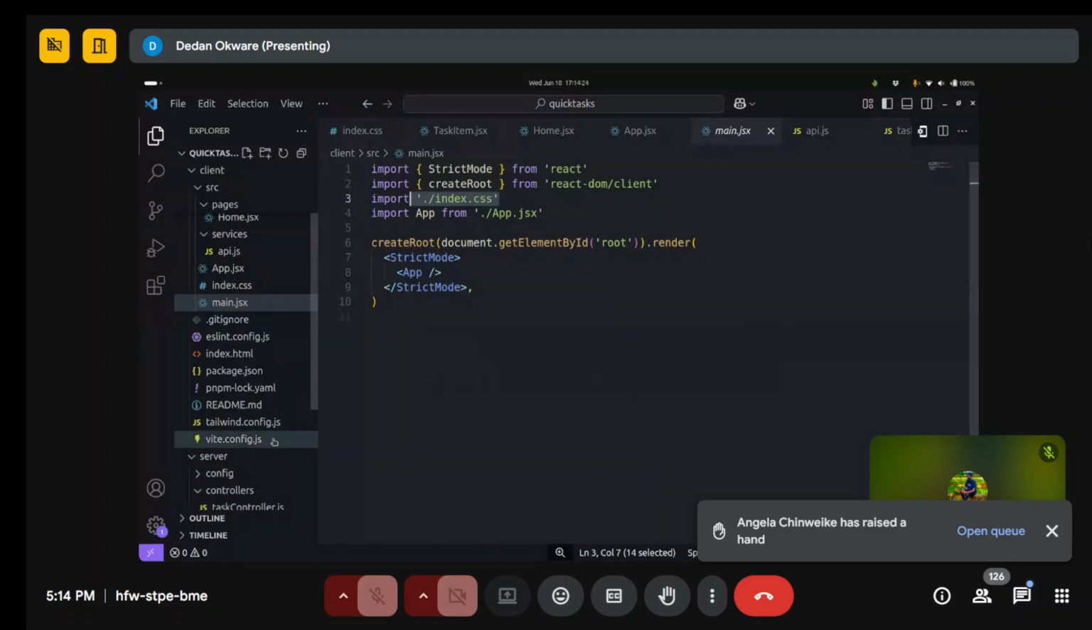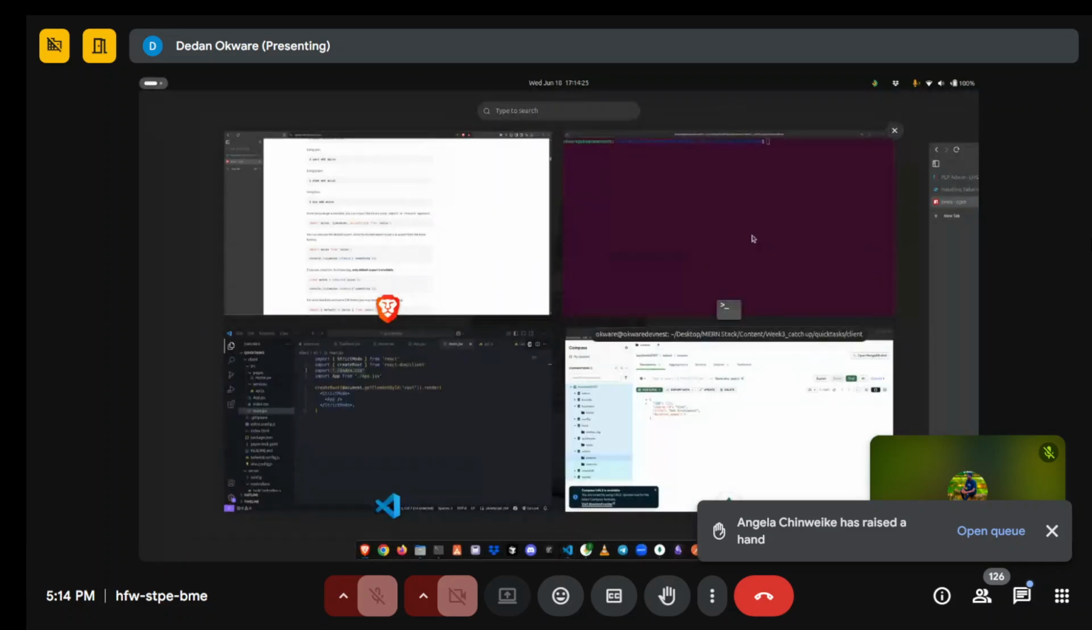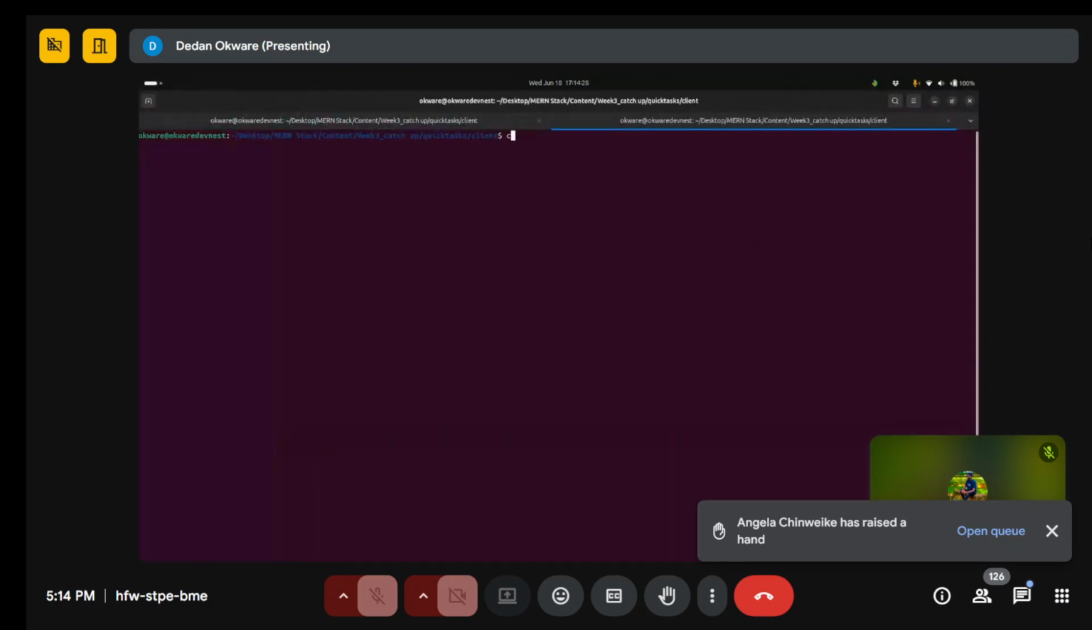Now, let us see the moment of truth, by the way. Have we been making sense or not? cd server.js. Okay, let me zoom in for this one. We're done, by the way. Let us see now the moment of truth. Now let us start our server, which is npm run dev. Also this one is npm run dev.